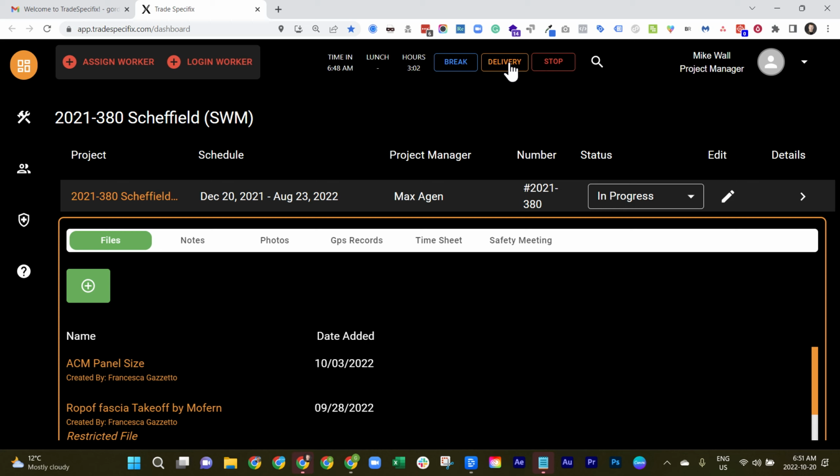For starters, every time you log in to a specific company, project, and task for your day, the timer starts automatically. If you decide you want to take a break, make a delivery, or stop the timer, these will all log you out of the workspace temporarily, but not out of the app.